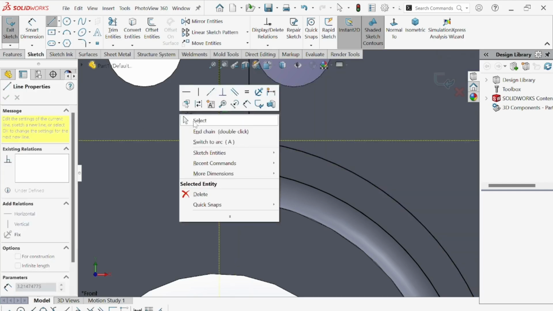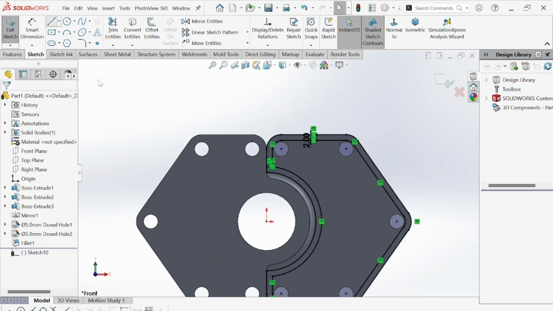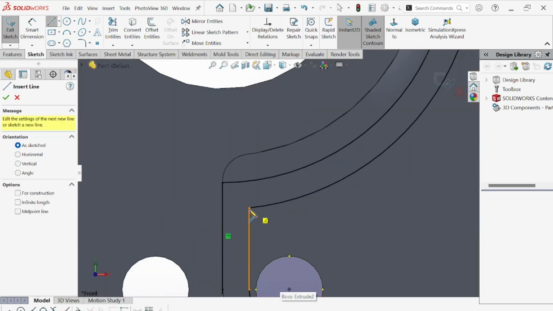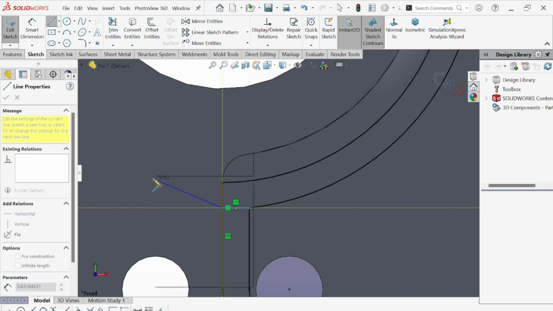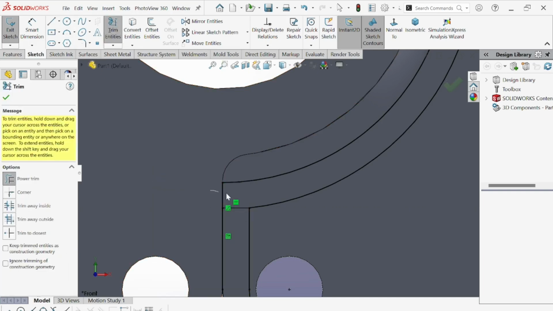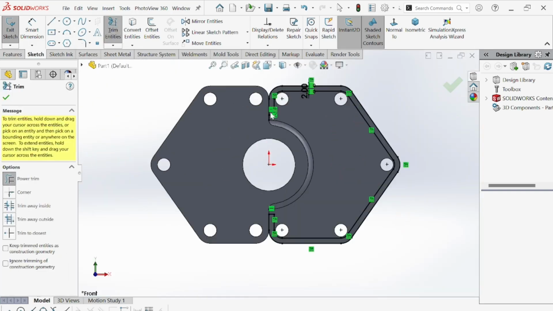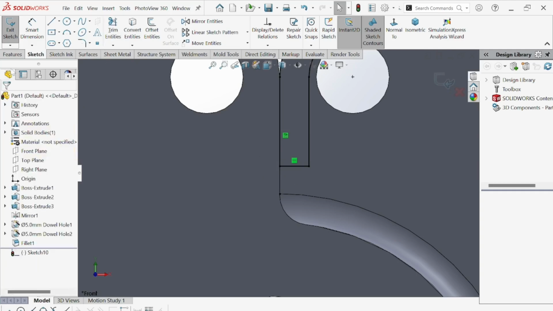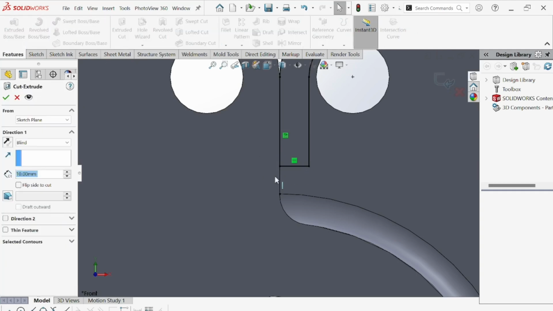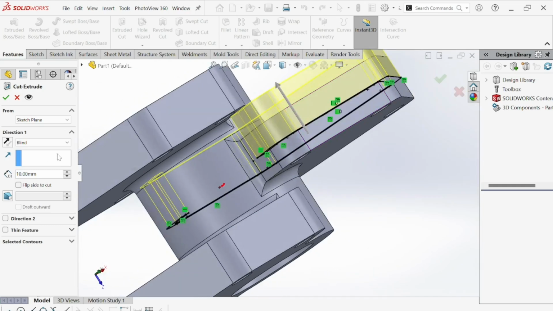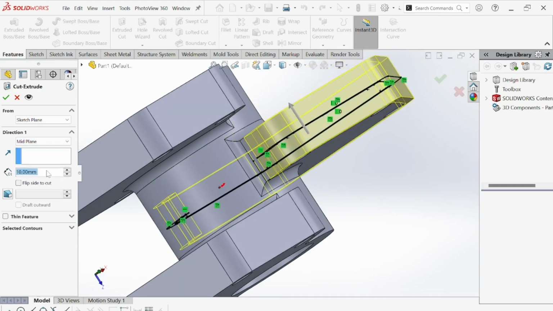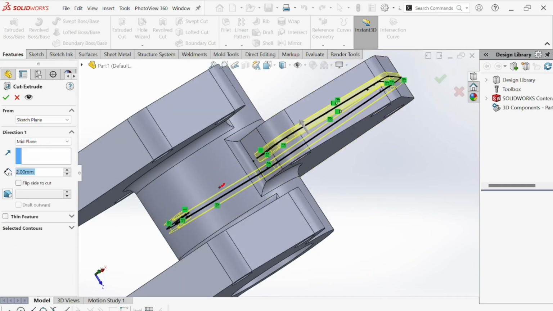Otherwise, it will delete the entire portion, right? Select this one also. Make it like this. Go to trim entities. Select this one. Go to extruded boss base. Again, select mid plane and give dimension 2. Simply make this one 2. Yeah. Make this one OK.